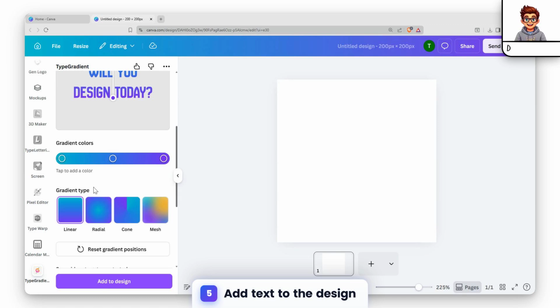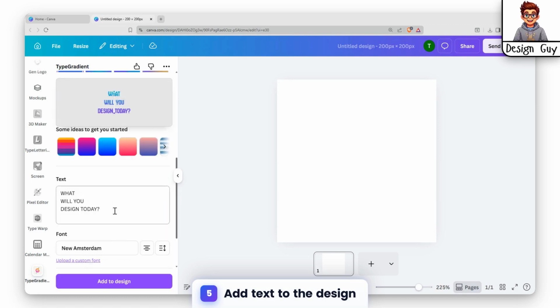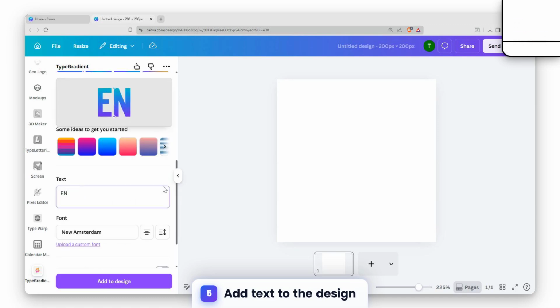Type your desired text in the input box. Keep it short for the best results. Next, click the Add to Design button. Your text will appear on the canvas.